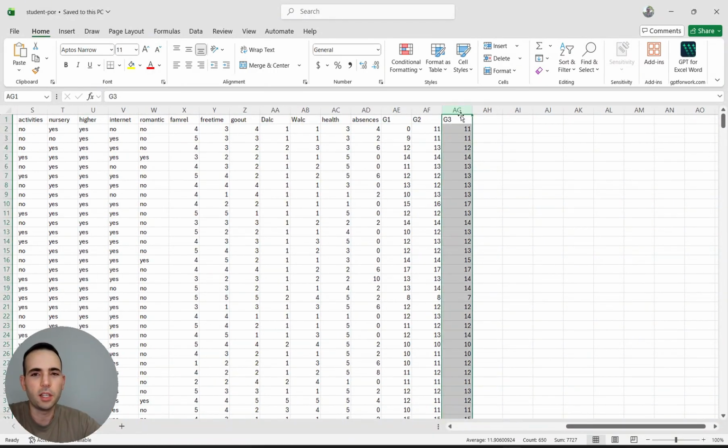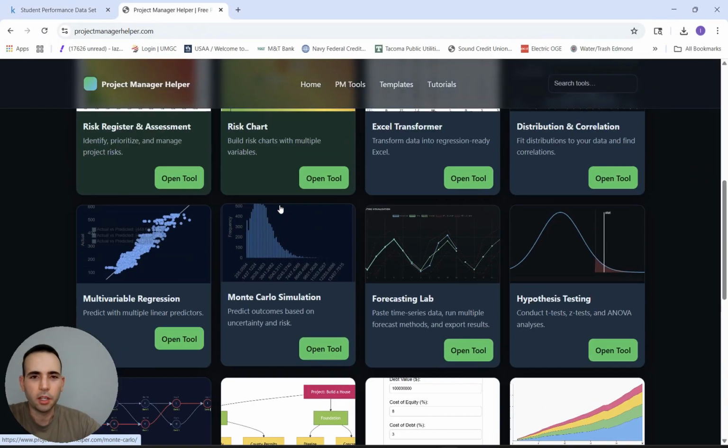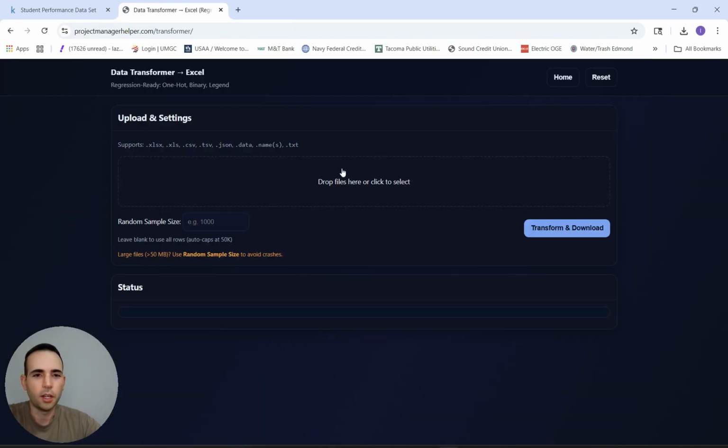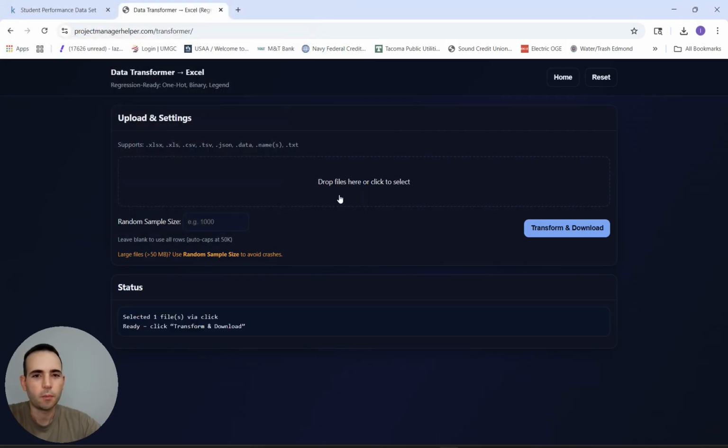Finally, I want to assign as our dependent variable G3, which is the final grade for the term for the students. G1 and G2, those are kind of like the half-term grades, so these are going to contribute to G3. I predict those will be strongly correlated, but we have ways to determine that. So now if we go back to projectmanagerhelper.com, find the Excel transformer application. We'll download that. We can drag and drop or select and import our Excel sheet.